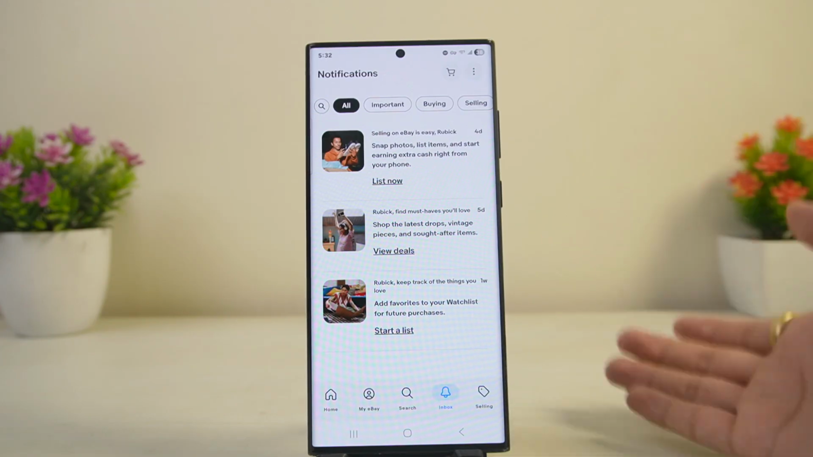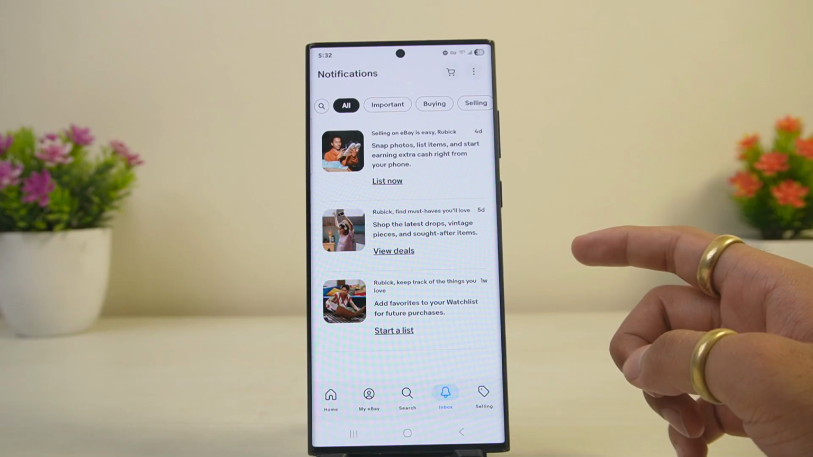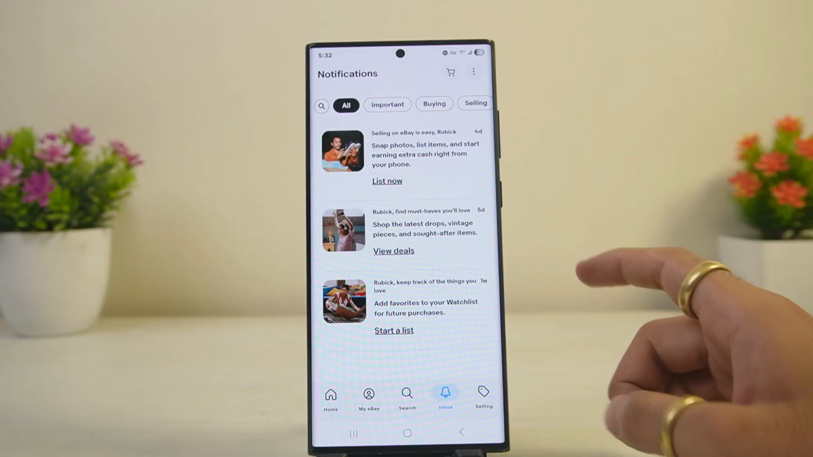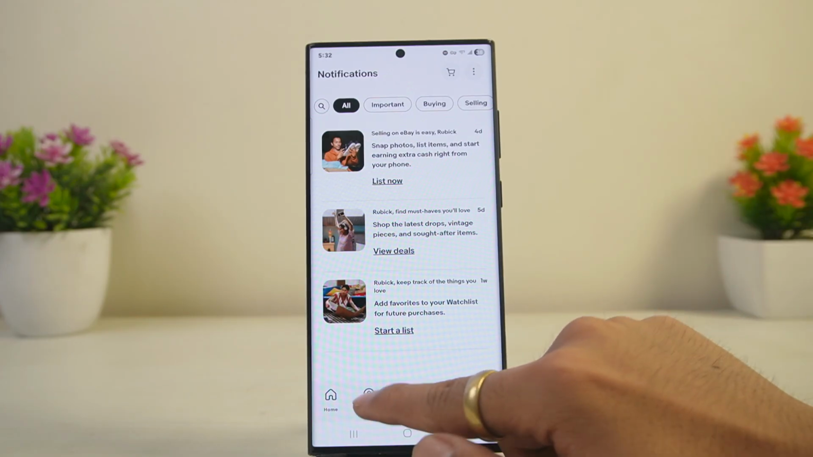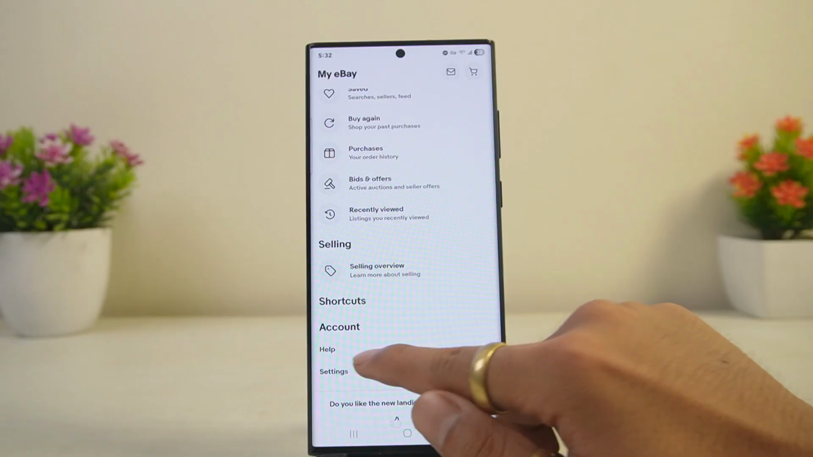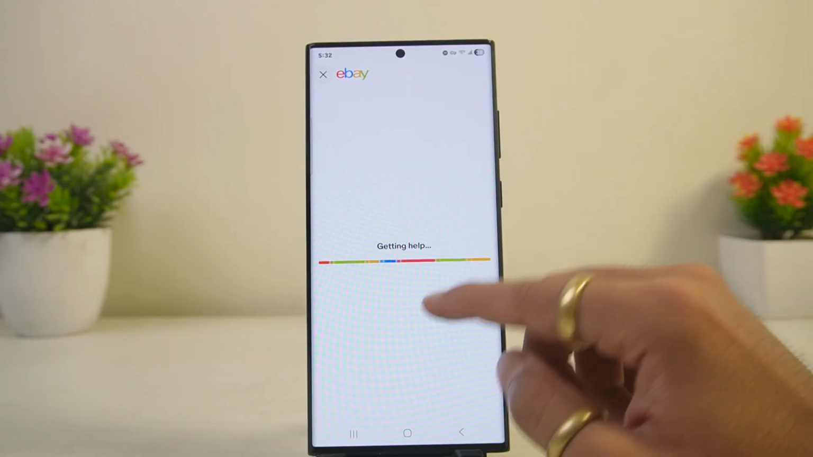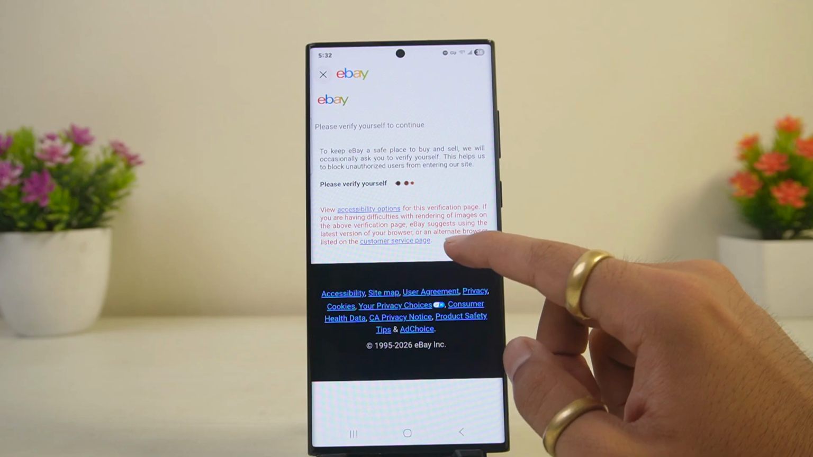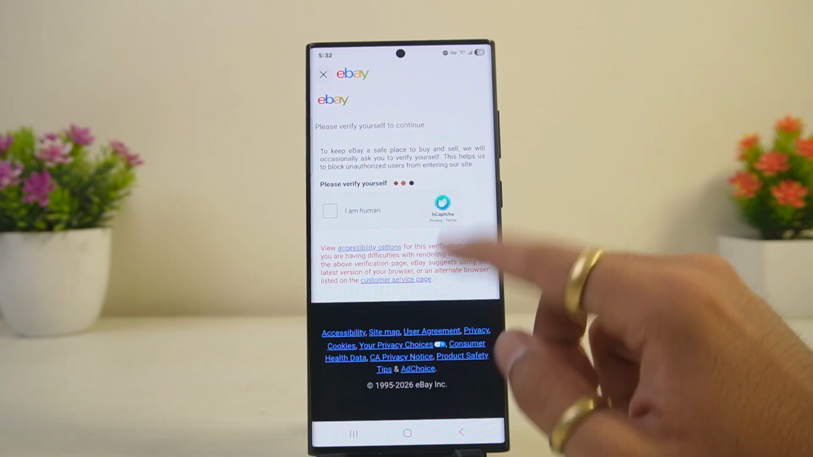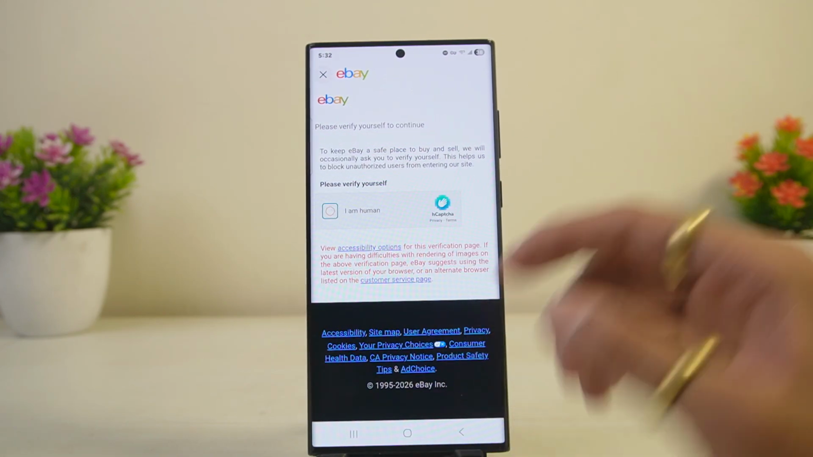Then verify your identity. Also, appeal the policy violations. To put in an appeal, you simply have to tap on this My eBay option and scroll down, head to the help option. From here, you can get hold of customer service and also talk with the operator to solve the ban regarding your account.